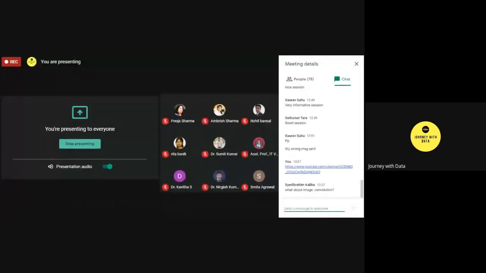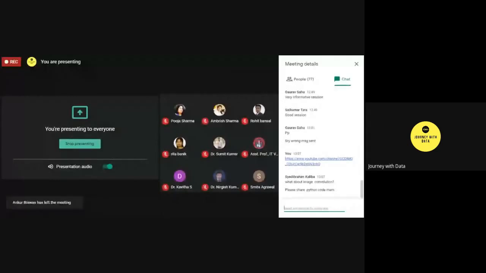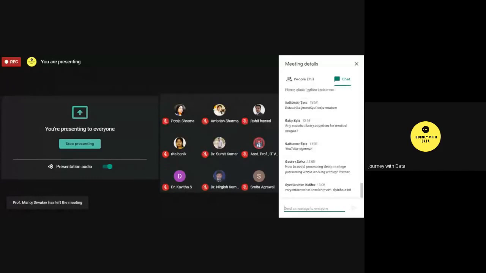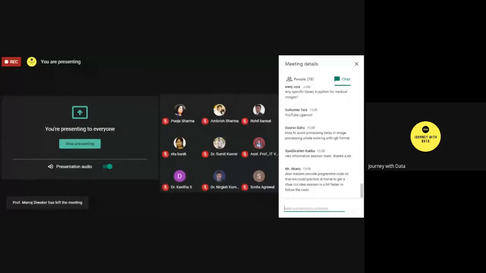Other than that, you have many things like removing noise from an image, introducing noise to an image, and basically noise filtering, Gaussian filtering, and blur. Sure, I'll share the Python code. To avoid processing delays in an image, the best thing that people do is to convert it into grayscale mode. That basically reduces the processing time.